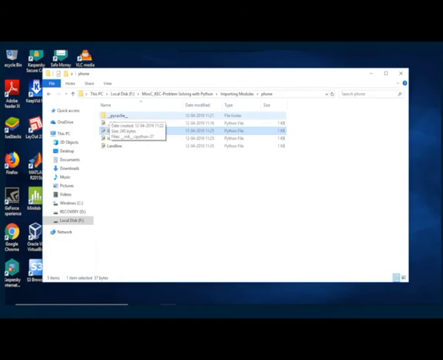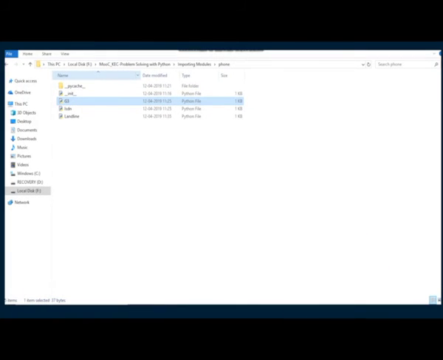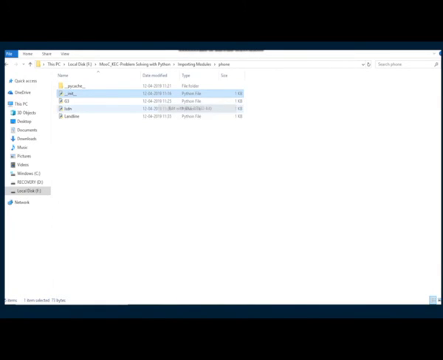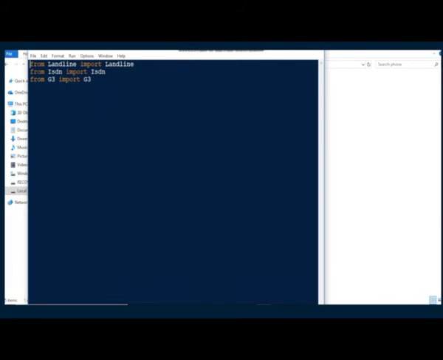Now, I have another file called __init__, with two underscores on each side. This file is actually binding all the three modules together. You just see what I have done here: from landline import landline, from ISDN import ISDN, from G3 import G3. In fact, these modules landline, ISDN or G3 can contain any number of functions, but for keeping things simple I have put only one function in each.